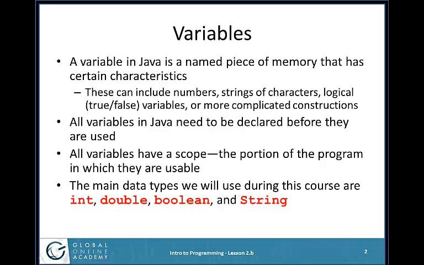Now, all variables in Java need to be declared before they're used. That isn't true in all programming languages. In some programming languages you can use the variable and it has some default characteristics. Java says, if you want to set aside memory and use it, you better tell me how to do it beforehand. And all variables have a scope, the portion of the program in which they're usable. Now, we're going to concentrate on four main data types in this course: int, double, Boolean, and String. There are many others, but these four are going to get us going.